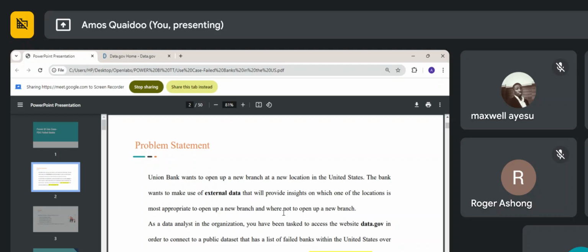So this is a Power BI use case. We have a bank here, the FDIC failed banks. Let's move on to the problem statement, the problem we are coming to solve. Let me read this.